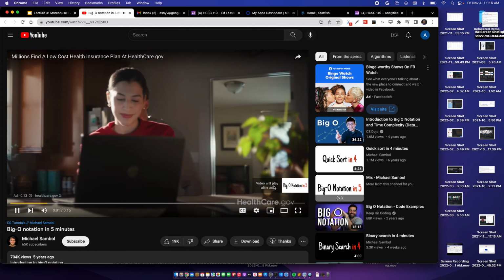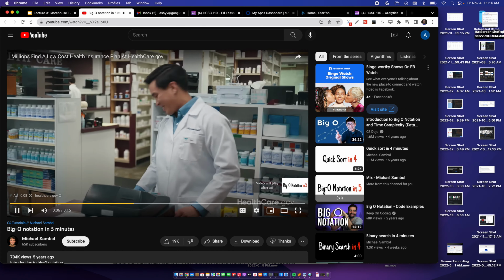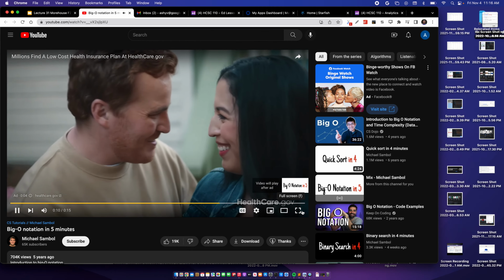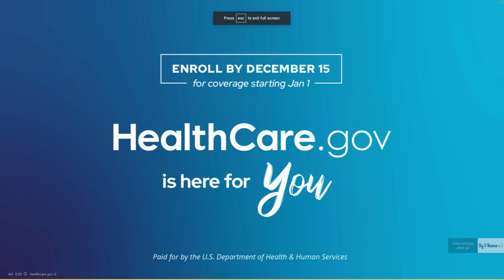Millions find a low-cost health plan at healthcare.gov so they can enjoy more visits and have less to worry about. Feel like a million and find your plan during open enrollment. Healthcare.gov is here for millions like you.